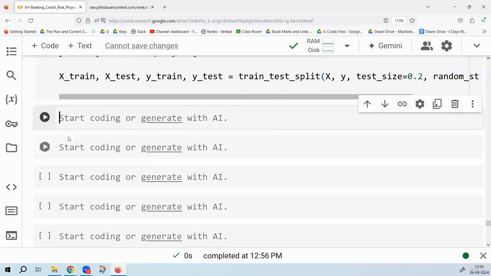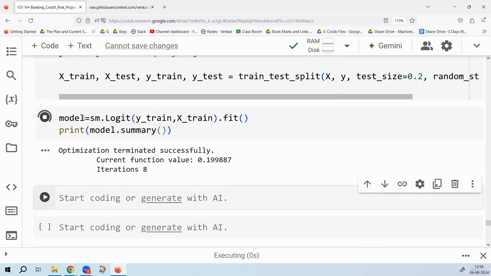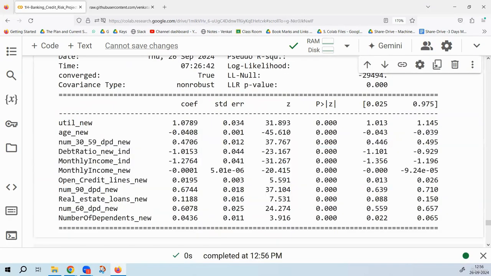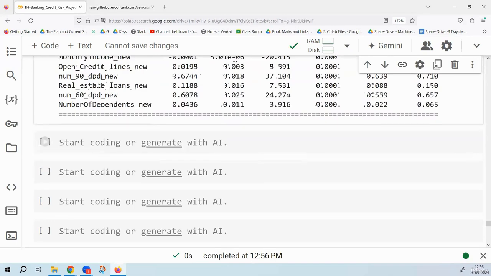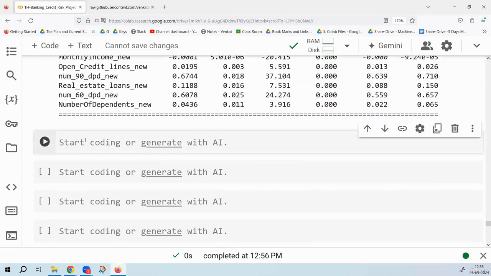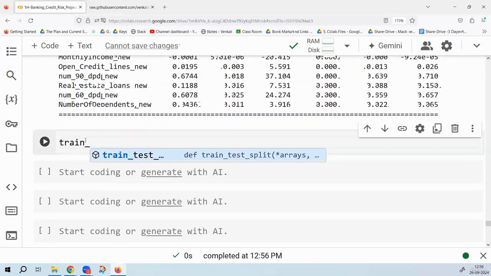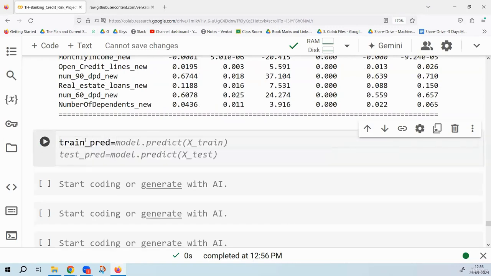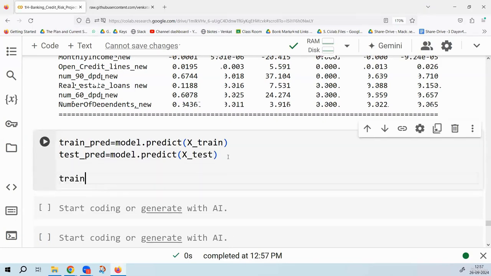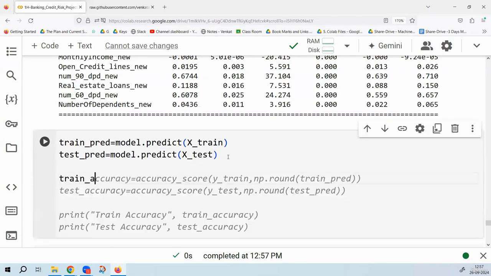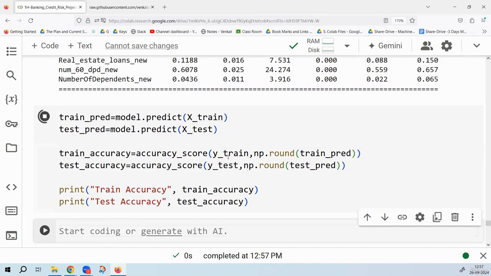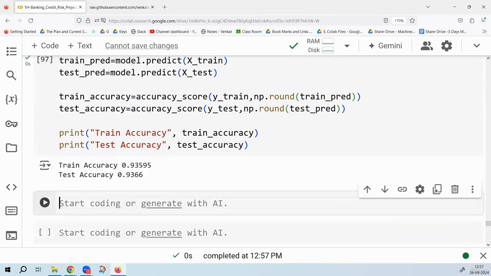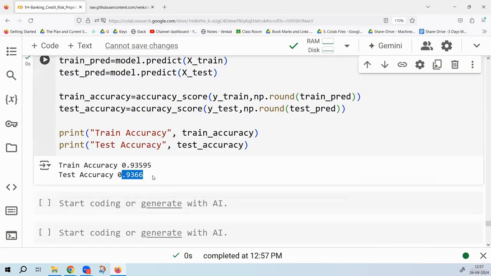Now I'm ready to build my model. My final model will look like this. My model equal to sm dot this one. This is the model summary. All the variables are impactful. There is no variable which is having more than 0.05 p-value. Now let me look at the train accuracy and test accuracy. Train predicted values, model dot predict, test predicted values are ready. Then train accuracy and test accuracy. Train accuracy 93%, test accuracy also 93.66%, which is looking good.